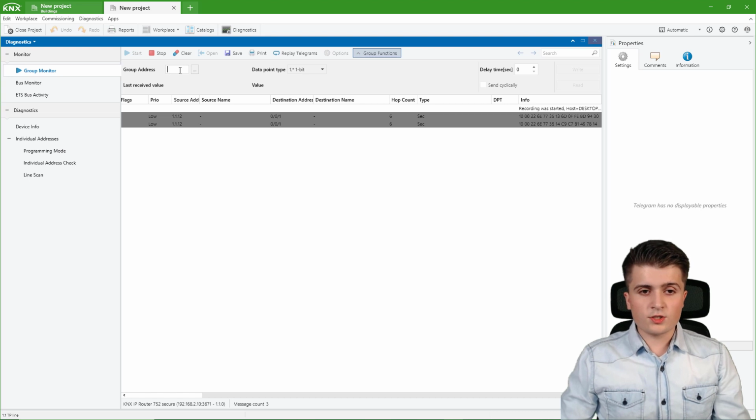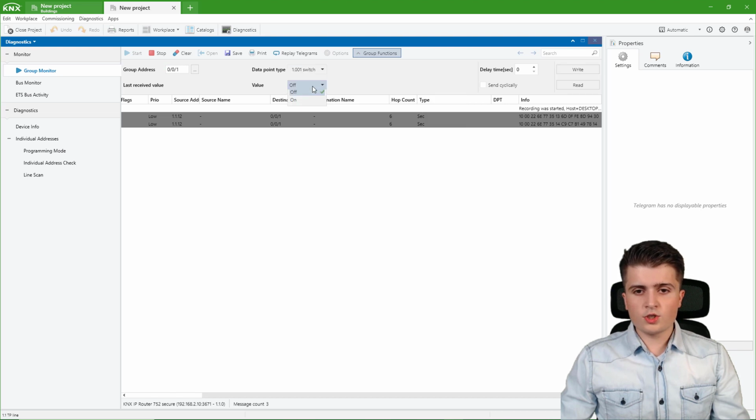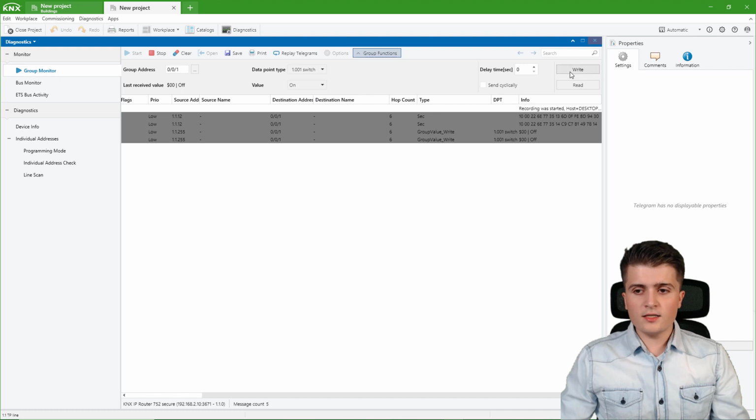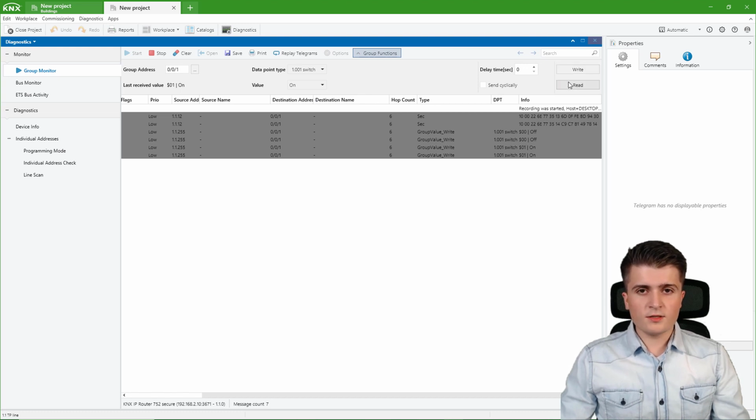And if I now would try to simply send a telegram onto this group address, let's say with the value switch and the value off, I can write this telegram onto the KNX bus, but nothing is happening because the switching actuator ignores this telegram as this isn't secure. But let us go back to the secure project and now add the central functionality.